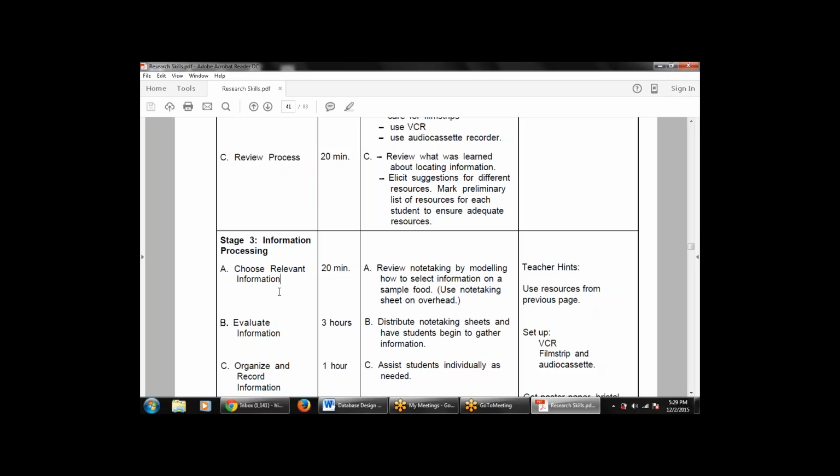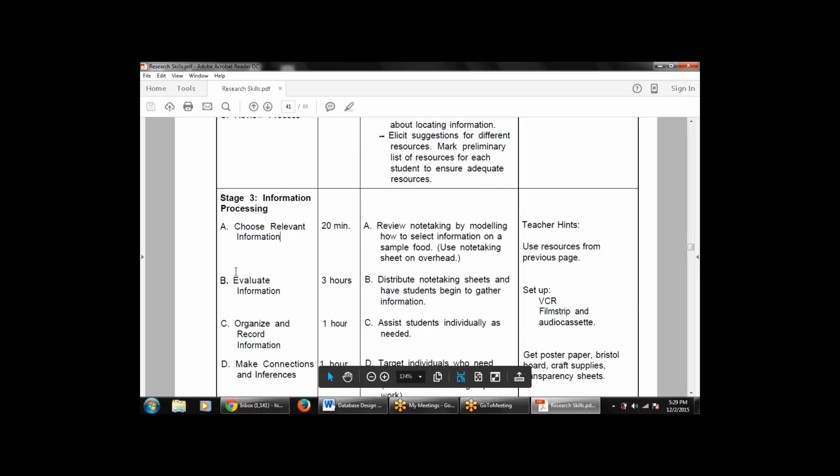In this, review note taking by modeling how to select the information on sample food. That is, use note making to select the information on the sample food, and there is a sheet that is used on the overheads. The next is evaluating the information. That is also a part of information processing, how to evaluate the information. Of the 3 R's, the maximum emphasis is given to evaluating the information.